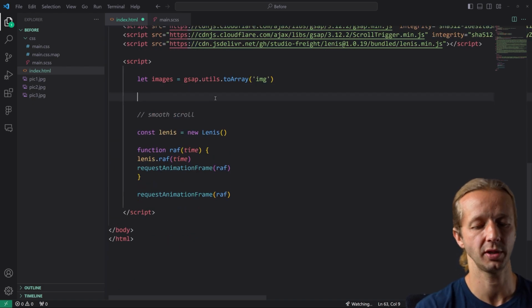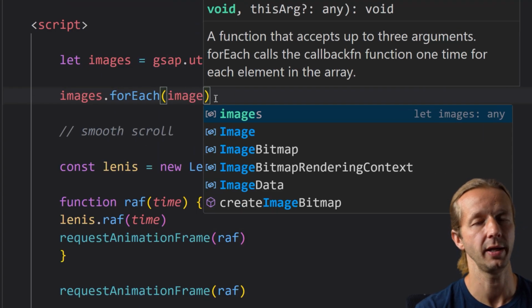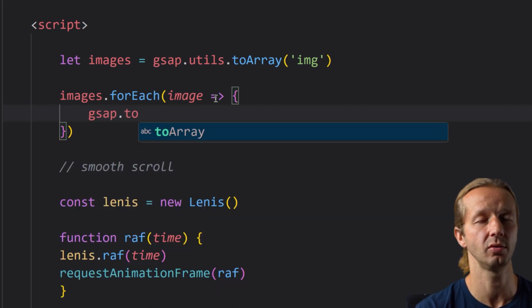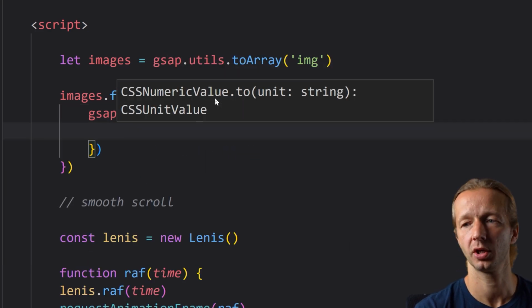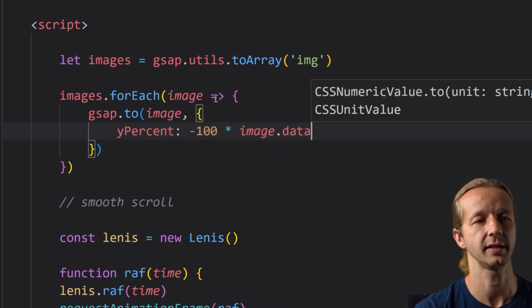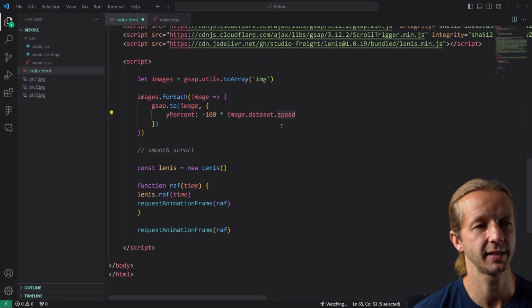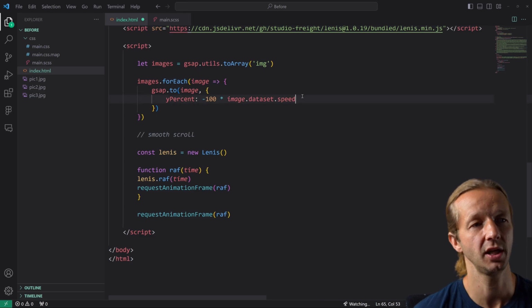So now we're going to take our images and iterate over them. So images forEach. We pass in a reference to each image right there. And then we say gsap.to, so it's a simple tween method, the image. And then we're going to do a yPercent of -100 times image.dataset.speed. All right, so where is that coming from? That is the custom data attribute. It's referenced as speed and not data hyphen because that gets omitted. But you do have to include it in order for this to be considered a custom data attribute that you can then access here in JavaScript.